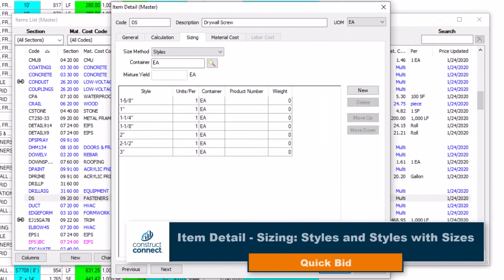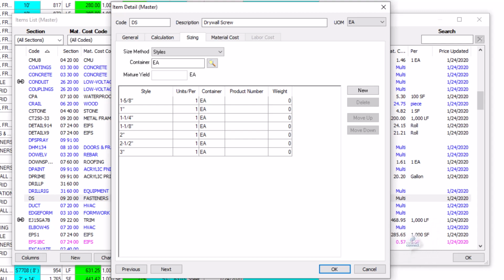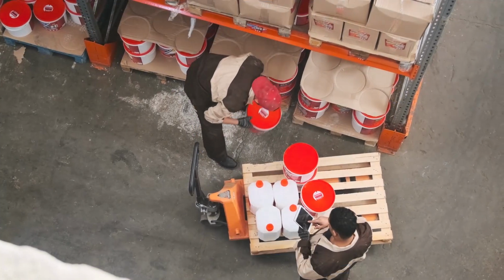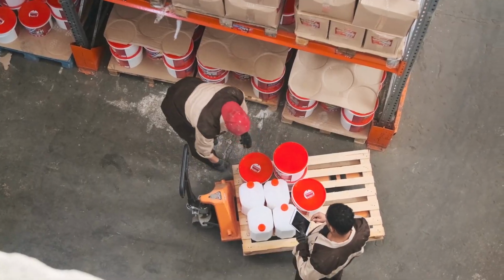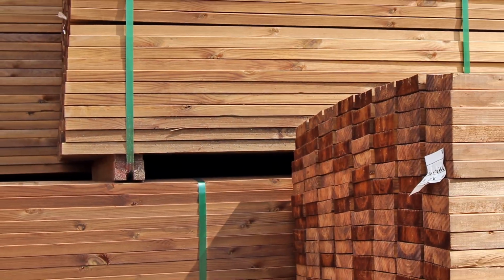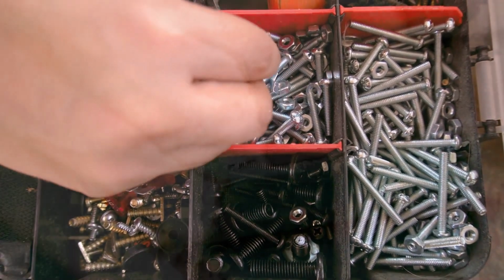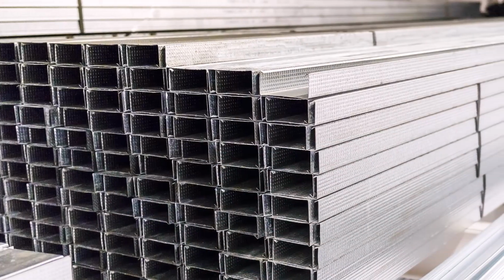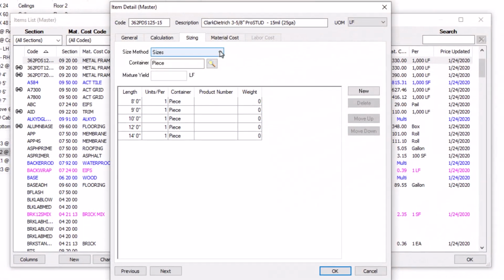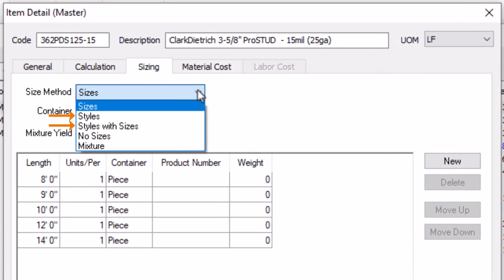The Sizing tab defines how QuickBid converts your item quantity, based on the Calculation tab, into usable material amounts for your estimate. Additionally, the materials you use come in many forms. To avoid creating a different item for every possible variation, the Sizing tab in QuickBid allows you to add options to choose from when adding the item to a condition. There are 5 different size methods to choose from. In this video, let's discuss styles and styles with sizes.